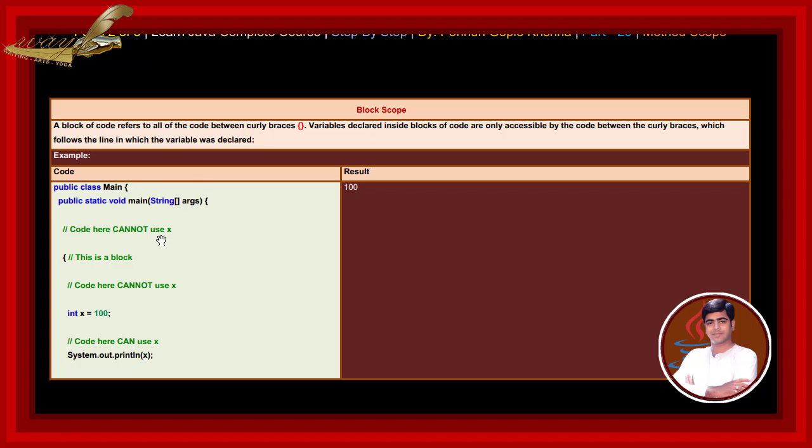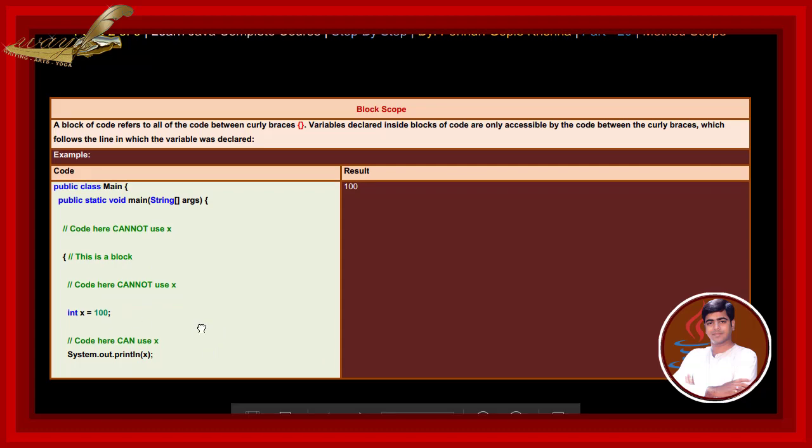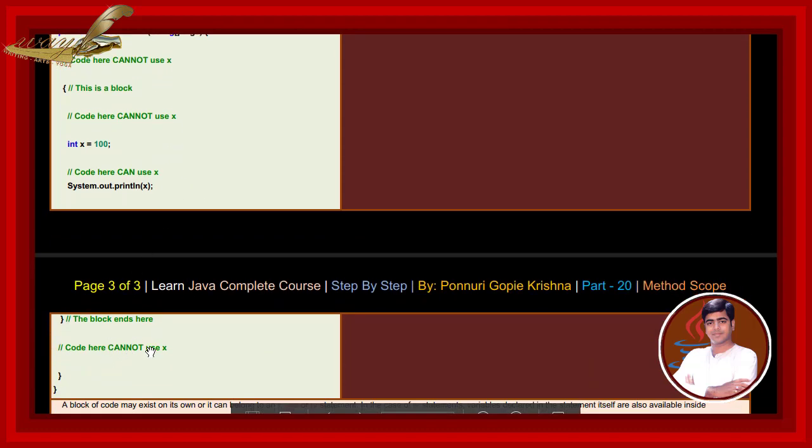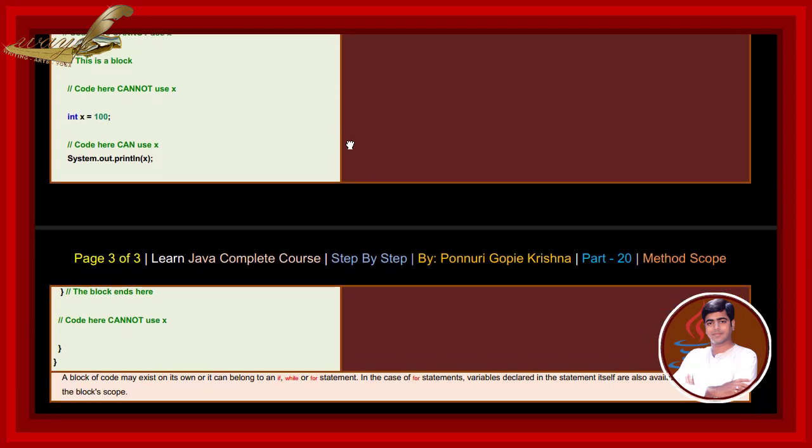See here, inside the curly braces, code here cannot use x. This is a block. Code here cannot use x. Integer x is equal to 100. Code here can use x. See here, the block ends here. The code here cannot use x. See, curly braces ended. See, the result was 100.